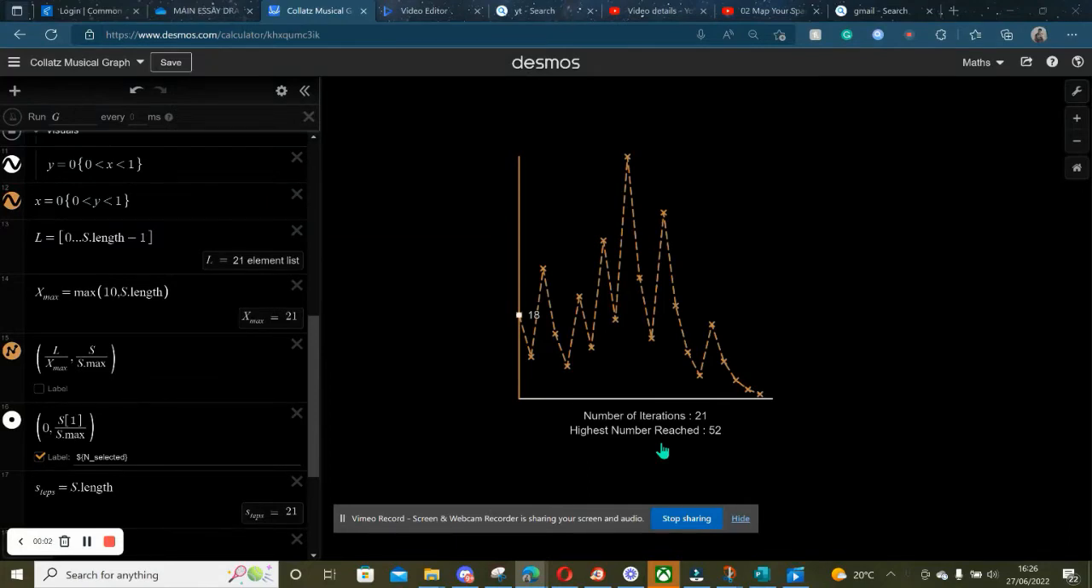Hello, welcome back. This is the second part of our Desmos graph for the Collatz Conjecture video. In this video, we're going to be looking at really using this graph, because in the last video, we looked at how to create this graph, and we looked at a very teeny tiny portion of it on how we can actually use this graph.